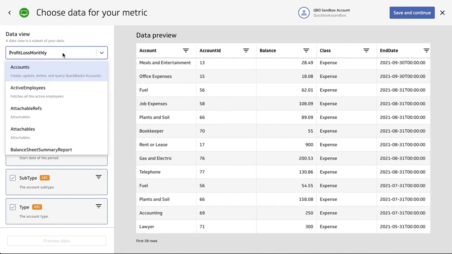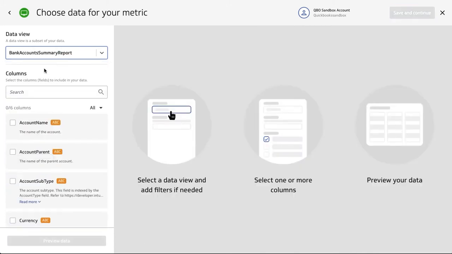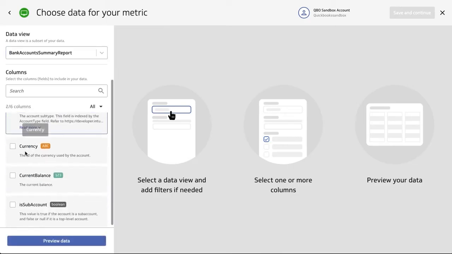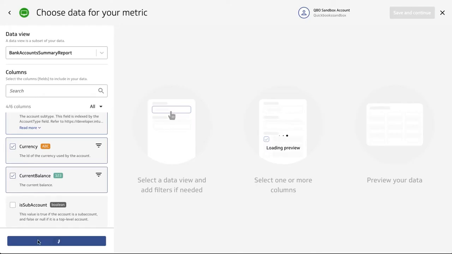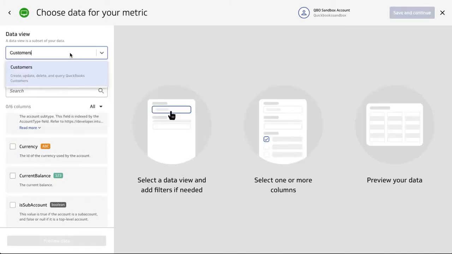Let's start with the bank account summary report. You can see as soon as this loads, let's pick some of the more common fields that we have. We'll click preview data, and it brings back a very nice little segmentable table. Now, there's no historical data here, but it's definitely something that you can easily work with.